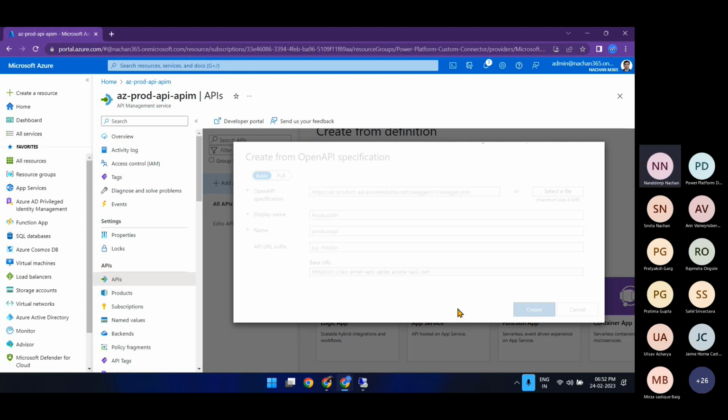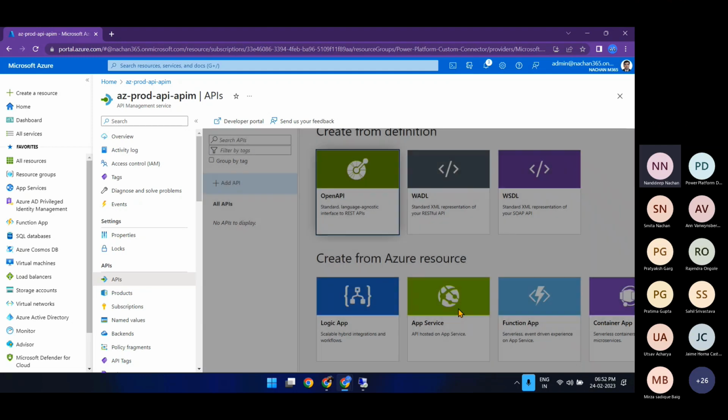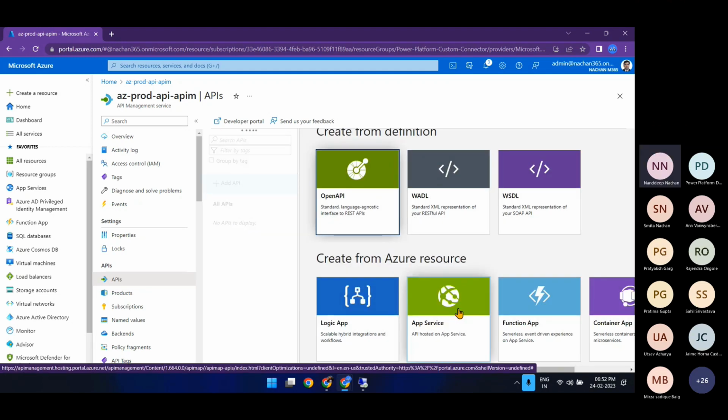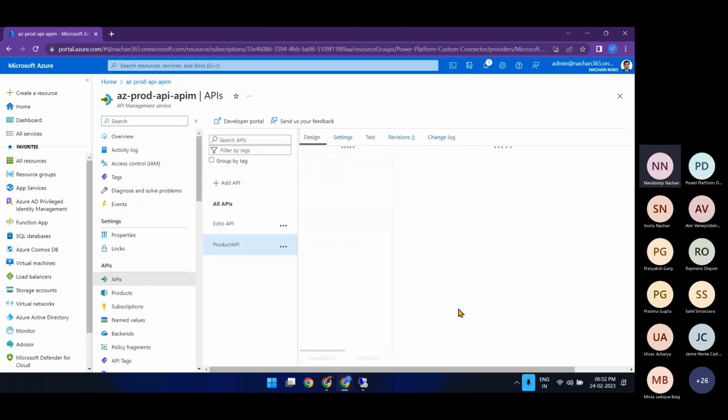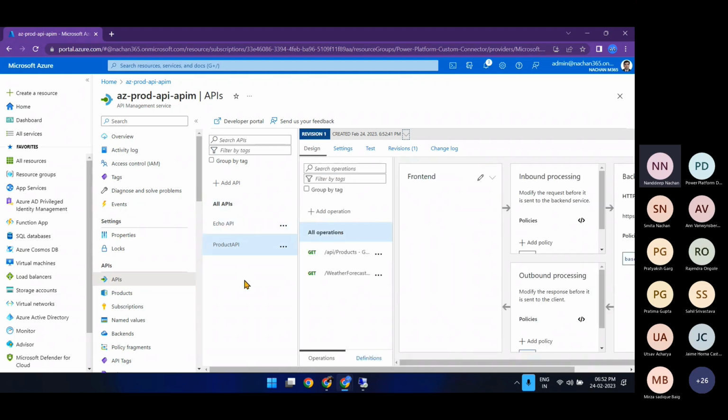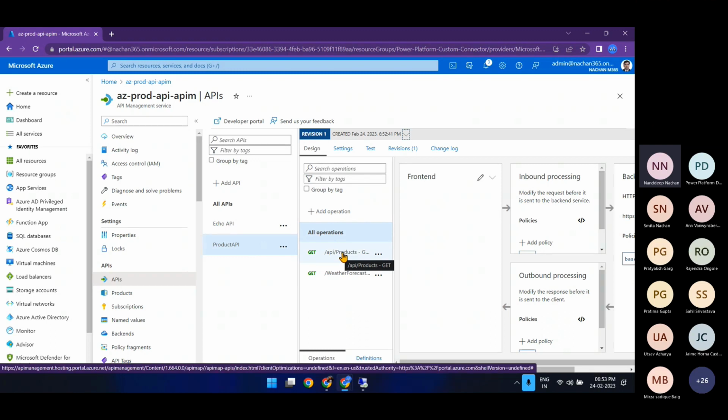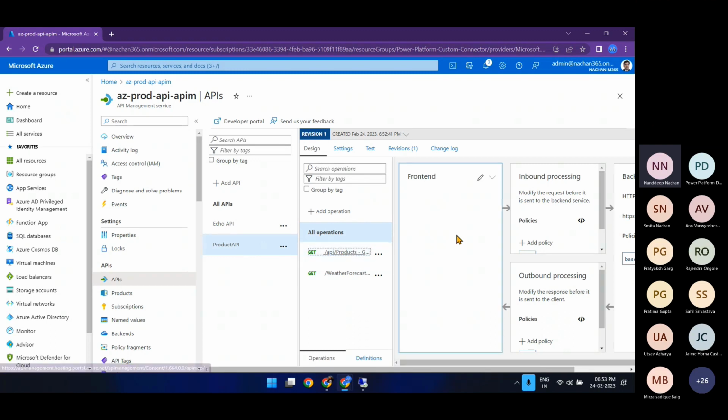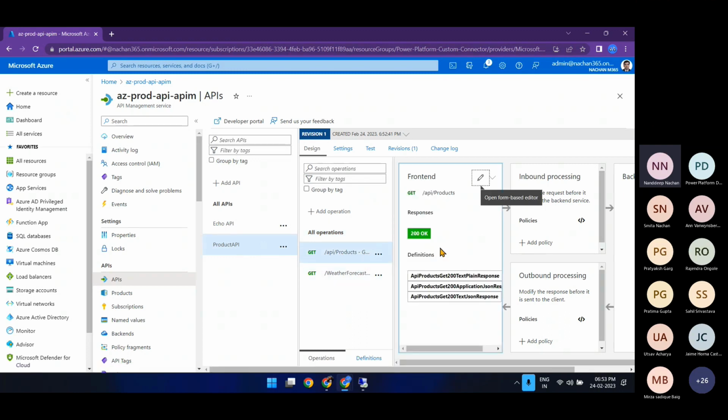As soon as we click on create, it will take us to another window wherein we should be able to define the settings for that. Here you can see that we do have two APIs: the Echo API, and then we have got the product API, under which we have got products and weathers.